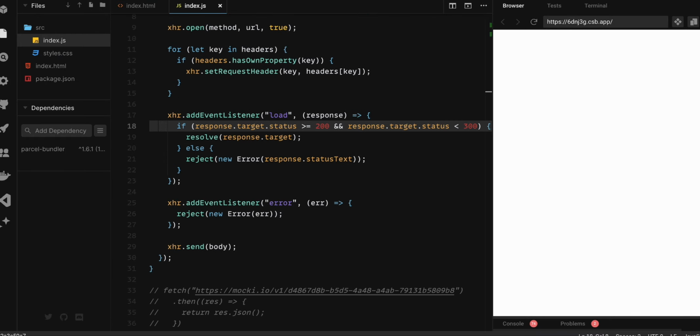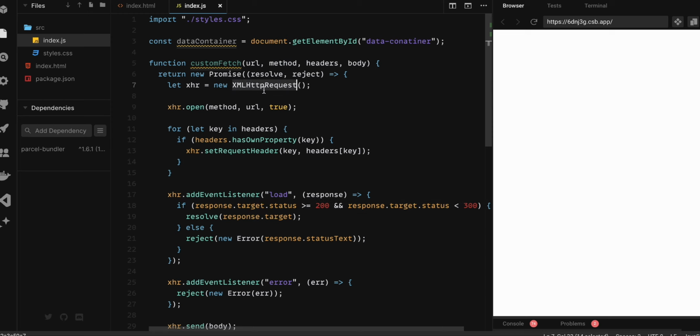Okay, so let me explain what we did here. We created a new XMLHttpRequest object using the XMLHttpRequest constructor function, and we defined onreadystatechange event handlers, which will be triggered whenever the state of the Ajax request changes.